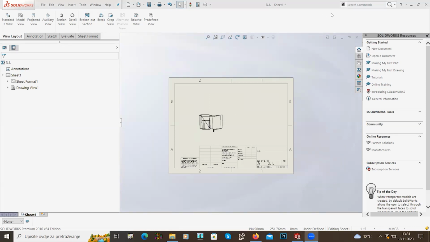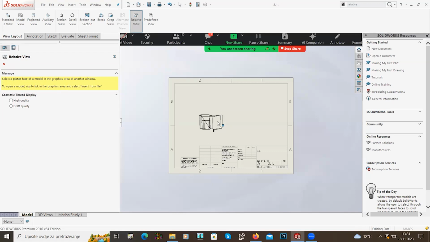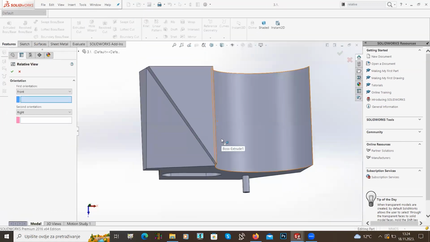You can find it here. If you don't find it here, you can go here to the search, and you can type relative, and then you can choose here relative view. Okay, so the easiest way to work with this tool, you just go here to the relative view. Okay, and then you have to select this orientation. And what's going to happen automatically, SolidWorks will switch us to the part file, right? Because as you see, this is the view that I chose just to make a presentation of the relative view tool. But now, for example, we want to have a different front view, different orientation.